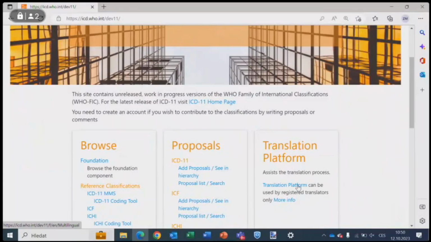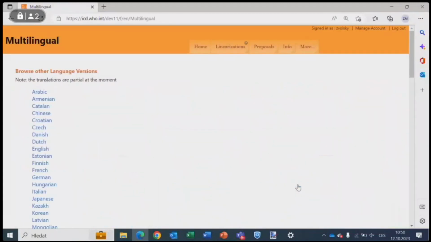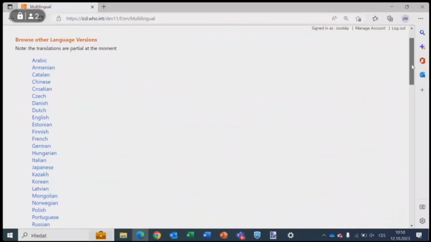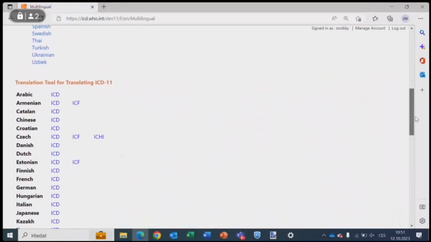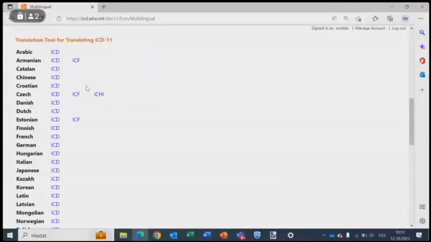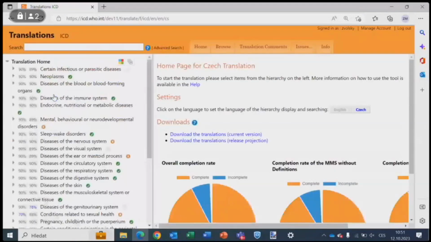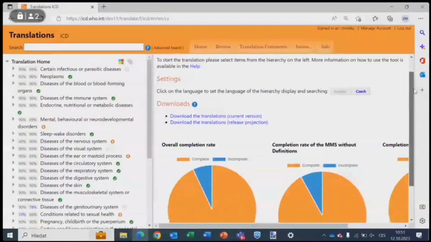So the translation platform here, as you can see it, you can access it from this web page, from this section where you have to log in, and you have two possibilities. Here you can browse the language version, the Czech version. So this is the result of the translation, and here you can access the translation tool for really making the translation. And here you can do the translation itself.